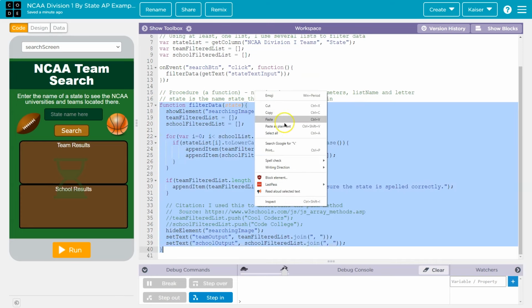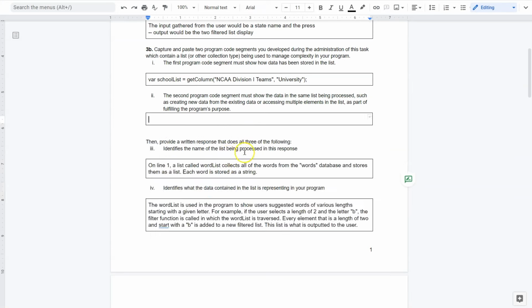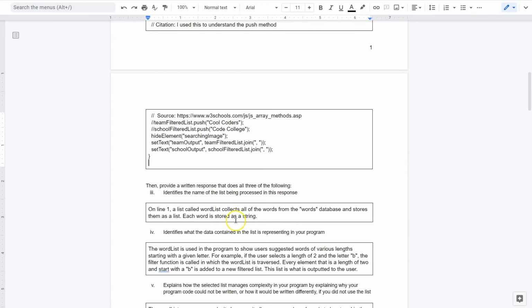Okay, right click copy, boom. All right, boom and boom. Now, identify the names of the list being processed in response.